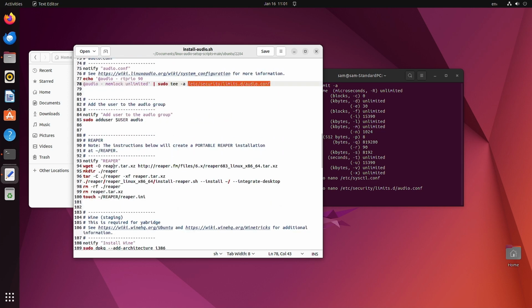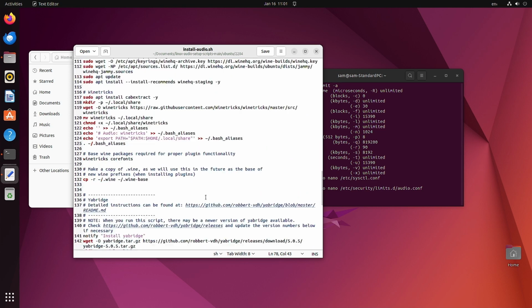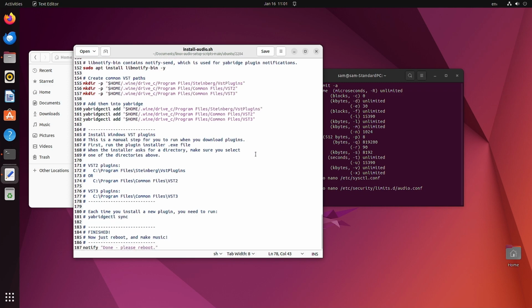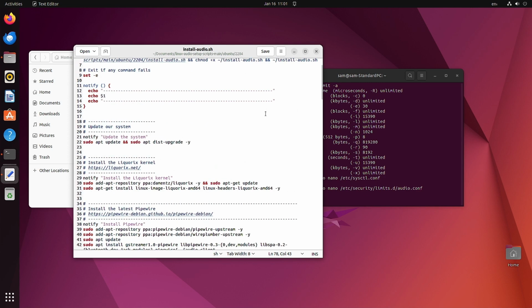Further, we installed the Reaper using the script, and we installed Wine and its dependencies, and finally we installed the yabridge. Yabridge is there, and it did some configuration, so we can add Windows VST plugins later on. So this is all what we have done via the script. So now let us check whether the script has properly installed or not.